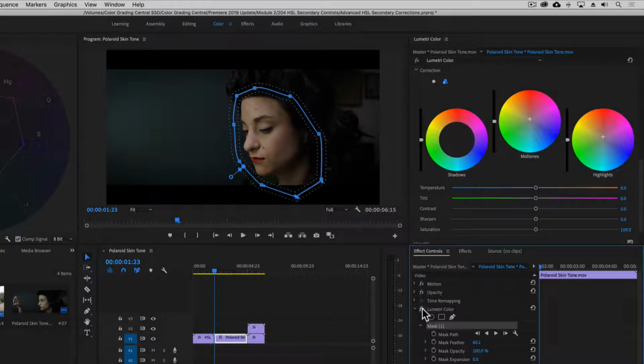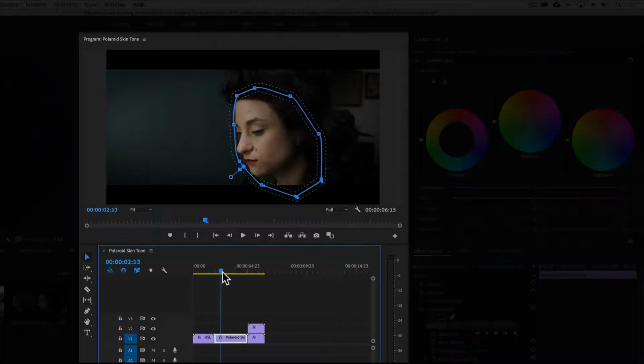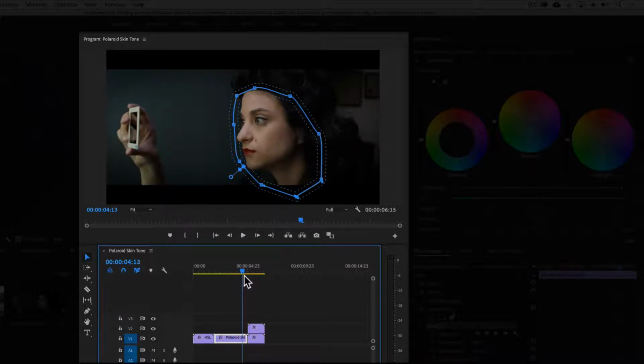But we're not done yet. I'm going to select the mask in the effects window, and then drag the playhead through our shot. You can see that our camera is stationary, but our talent is moving in and out of the mask that we just created, so we're going to have to track this one.